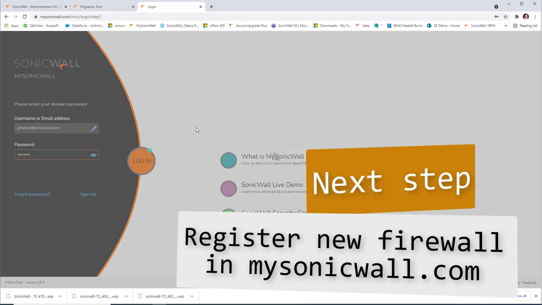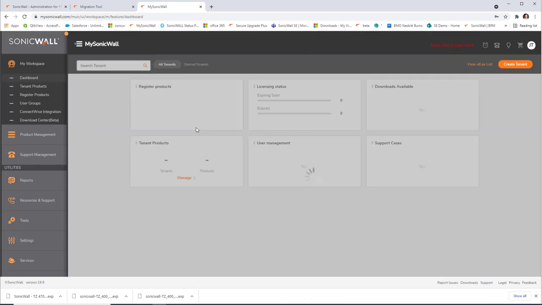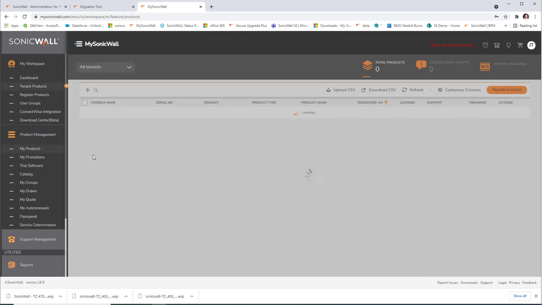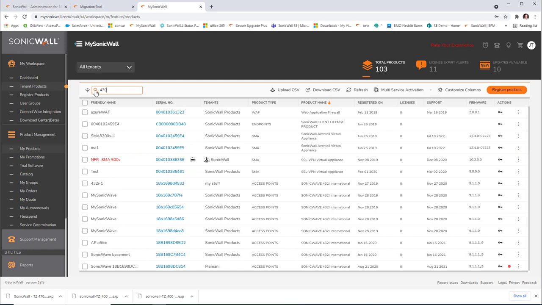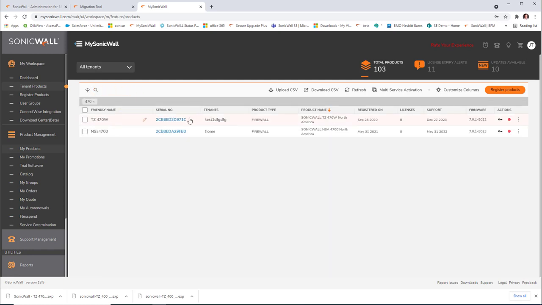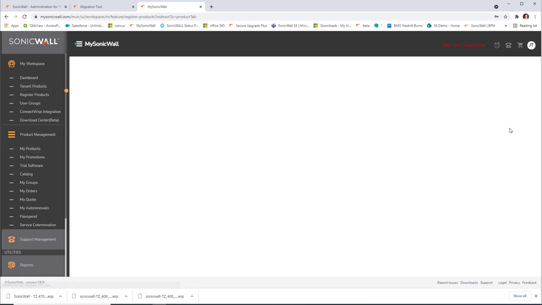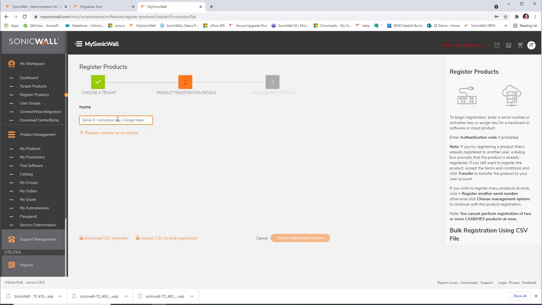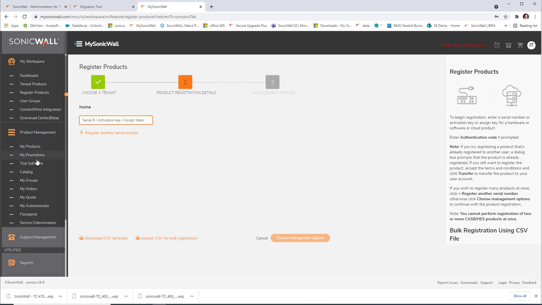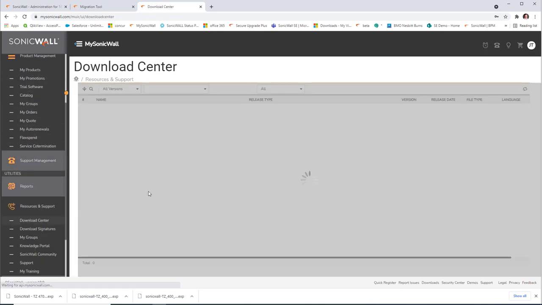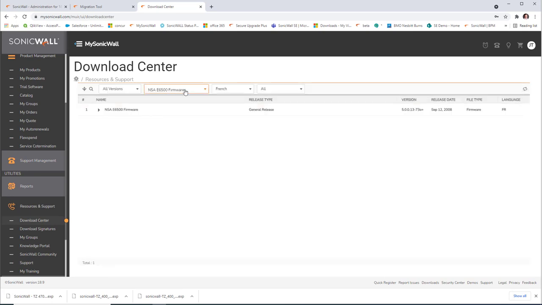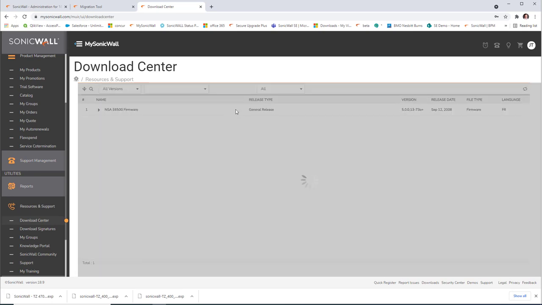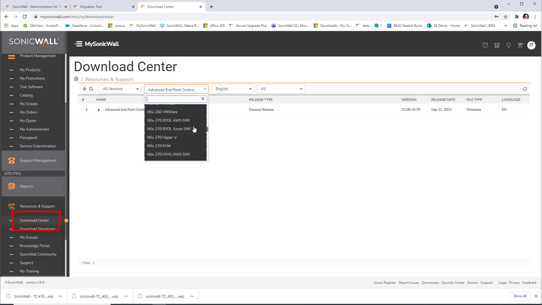So next we'll go into MySonicWall and log in with my account. As you can see, my TZ470W is already registered. So in your case, if it's not already registered, please go forward and register that unit with the button all the way up here, register product. And if you don't know how, I'm just showing it quickly, but I'll put a link in the description box down below about a video I've done on how to get started, the first step with SonicWall, which shows how to register a firewall.